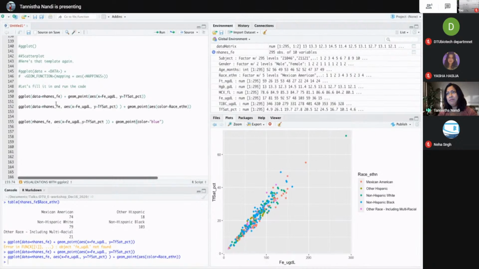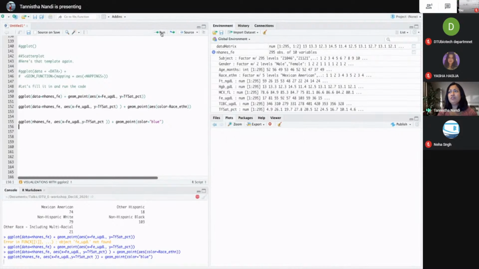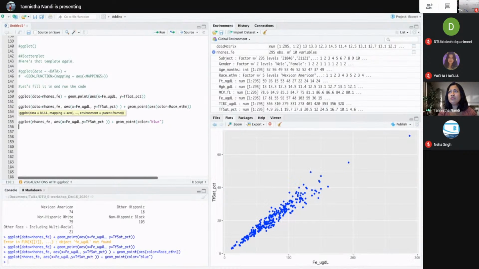Now it's the same plot, and I'm just saying don't do this coloring by the ethnicity, just color everything blue. I don't want to have it as a factor of different ethnic groups. The first basic setting: just because I said color all my points as blue, and it did.